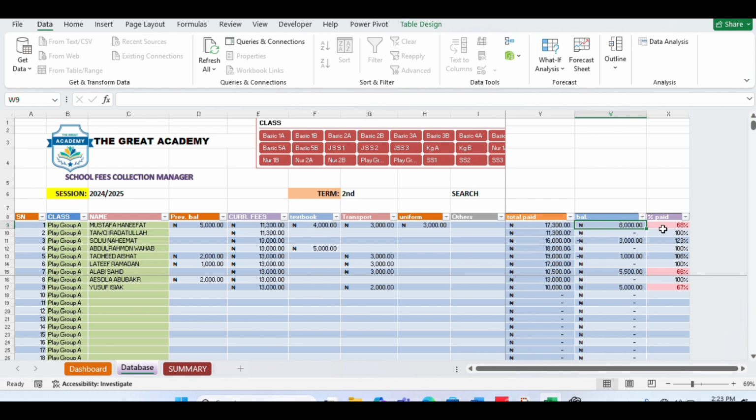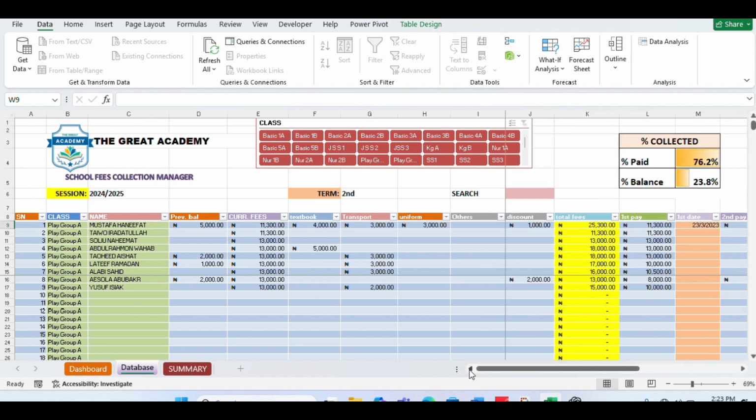Look at it. If a learner is owing, it will give you a red highlight with the percentage paid. That's 66%. If a learner has completed his payment, it gives you 100%. If he has not paid, if you don't have any name there, it will give you something like that. And this survey is a KPI, key performance indicator. This is the percentage paid, and this is the percentage balance the school is expecting.